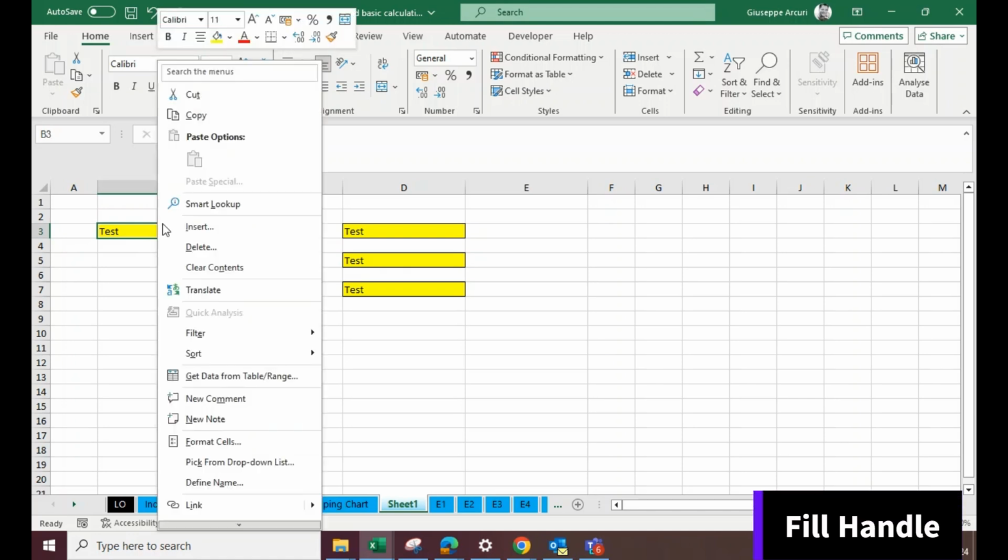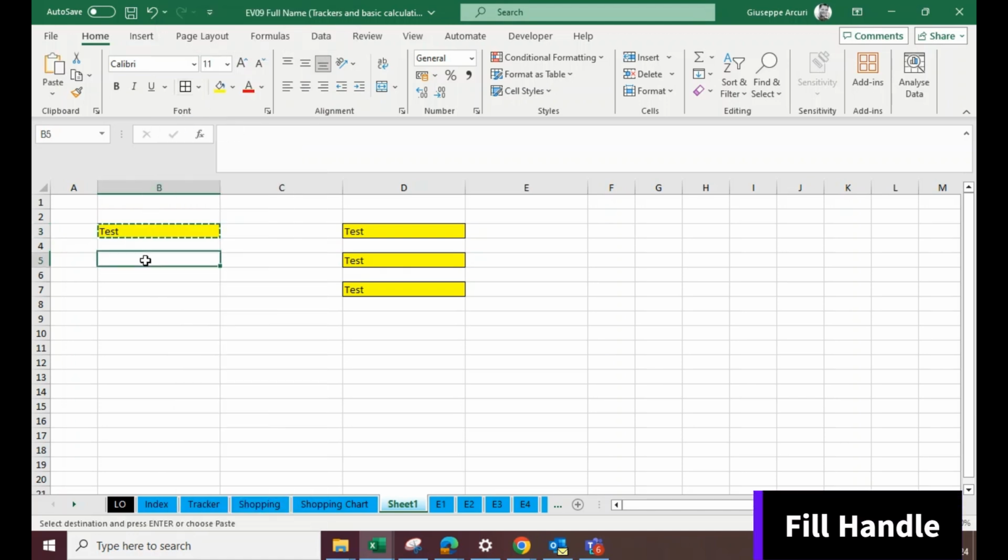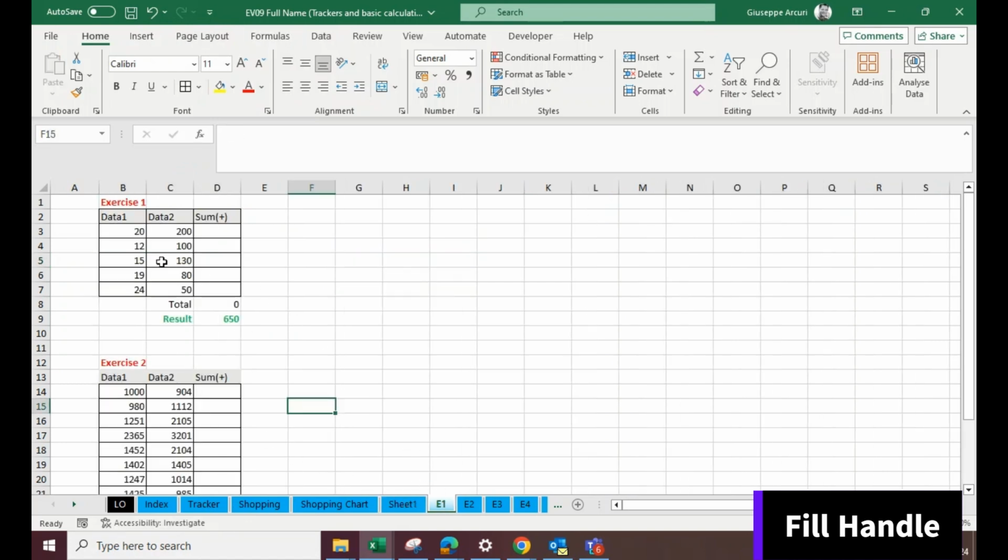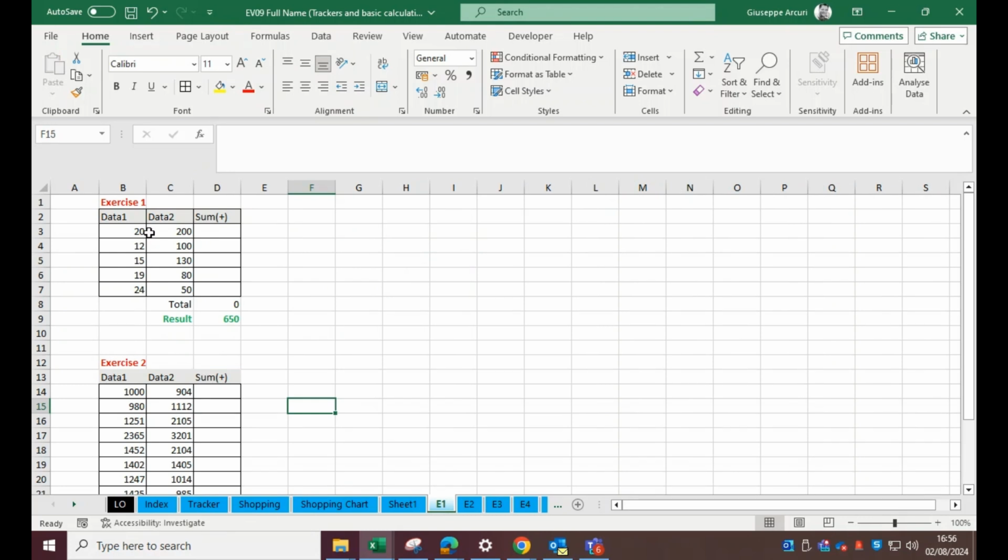The fill handle is a quick and efficient way to copy formulas across a range of cells in Excel. Here's how to use it. Enter your formula. In the cell where you want to start, input your formula. For example, we want to add the values in cells B3 and C3, entering in D3 the formula equals B3 plus C3.